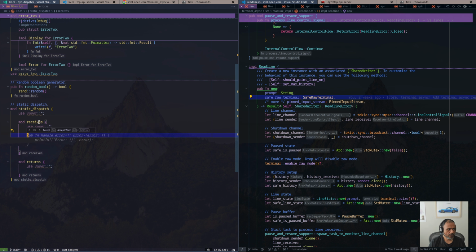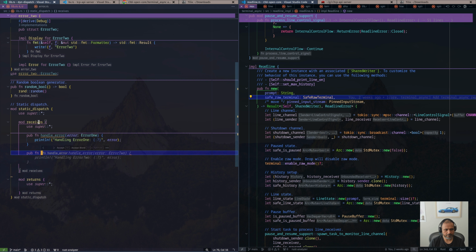So naively, we can just say, you know, fn handle error, and then we could say error, and then we could say, you know, error 1. I mean, we all know how to do that. But then how would we take error 2 as an argument? Would we make another function called handle? And we can't, because they collide. Because in Rust you can't do that. It's not Java.